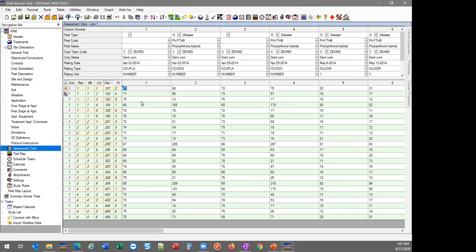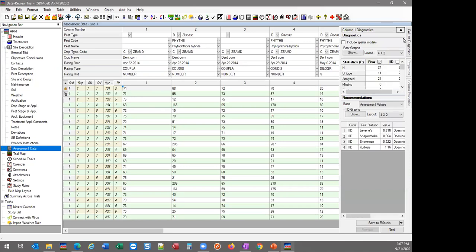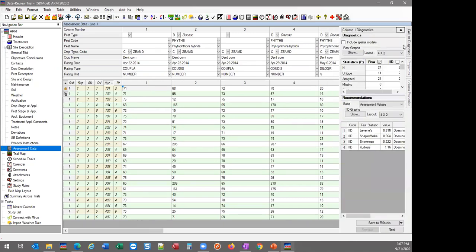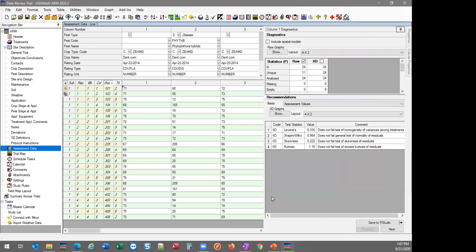So on the assessment data editor, what we're going to focus on is the column diagnostics pane. All the way to the right-hand side, by default, you might see your properties panel. That is typically displayed by default, depending on your options. But there is a column diagnostics panel that's typically minimized initially. If you click on the words column diagnostics and then press this pin button, that will make this panel stick to the screen instead of just disappearing on you when you click away.